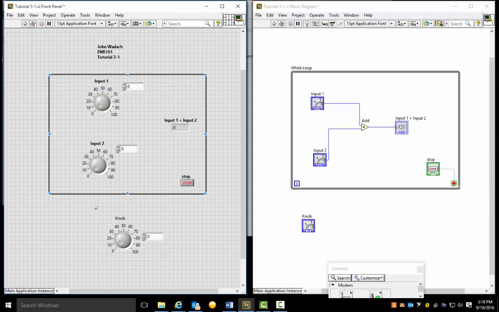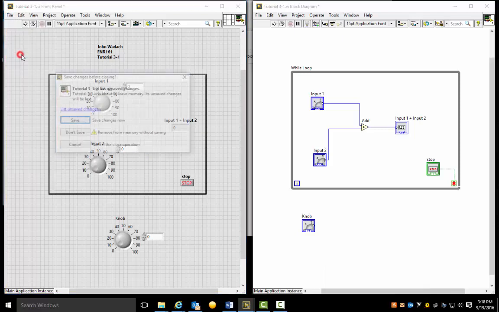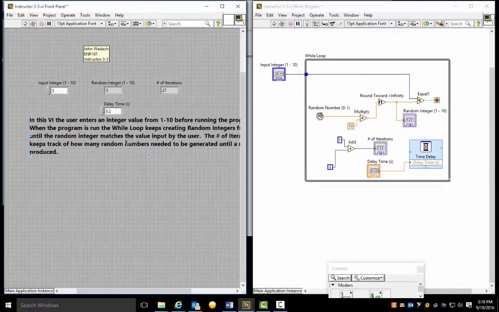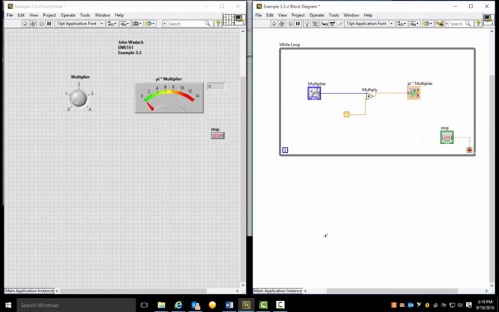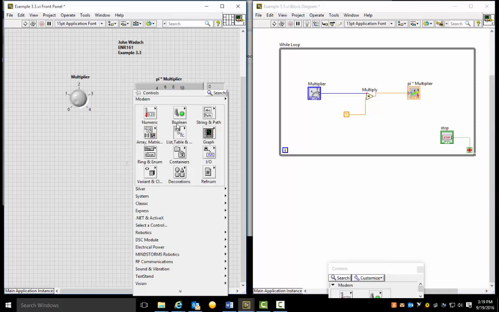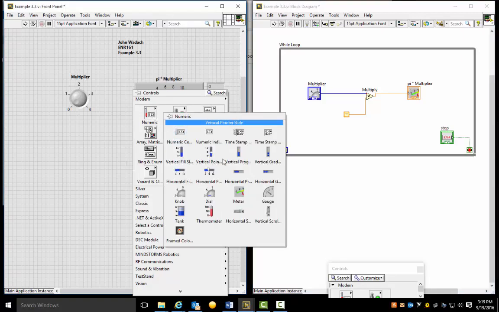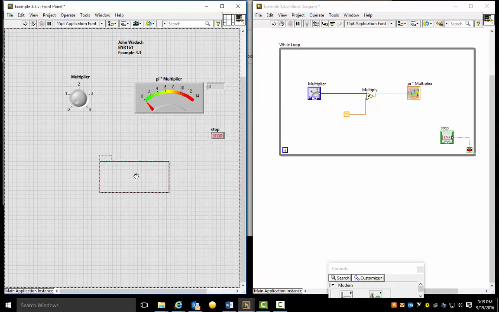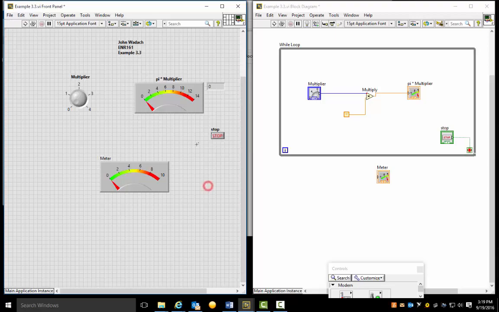So let's close this down, and let's go to the next one, which is going to be example 3.3. So well, here we are with example 3.3. Not a big deal. Now we have this new type of indicator, which is going to be called, let's see what we call it. It's going to be a meter. Okay, brought the meter in, and we want to go from 0 to 14.